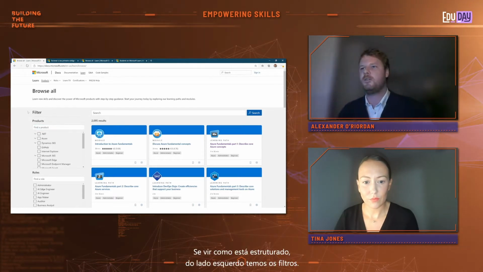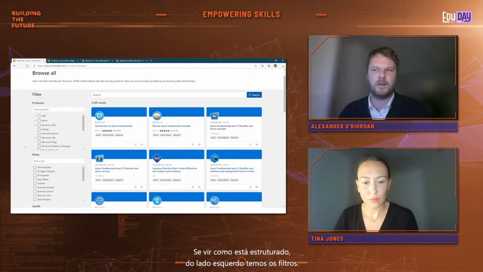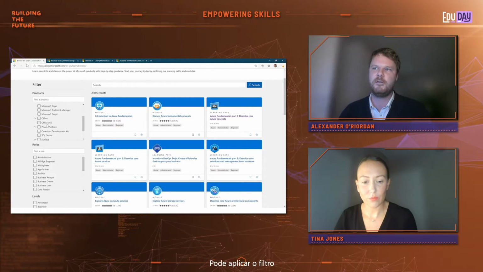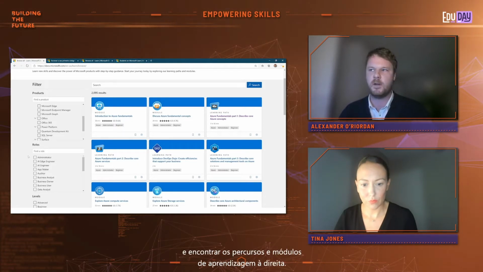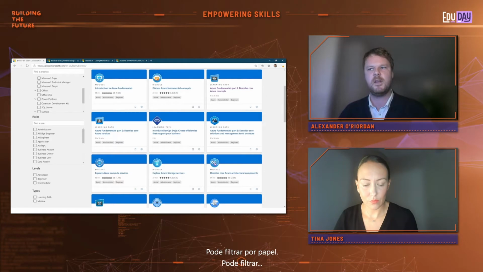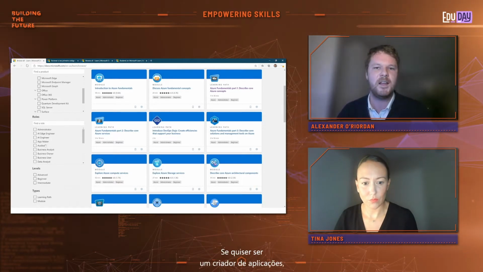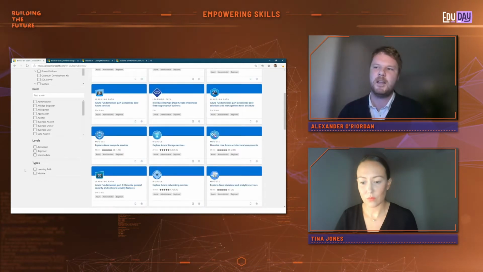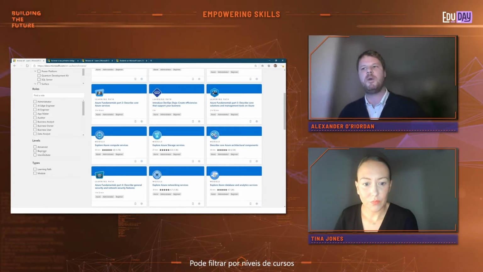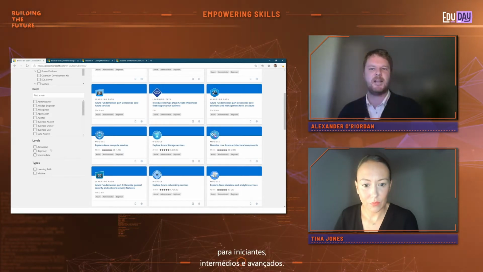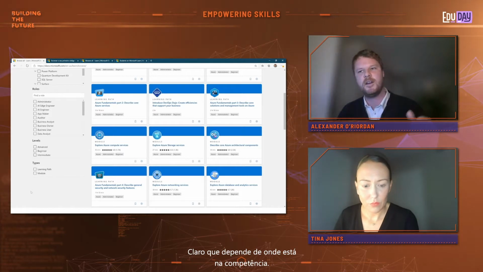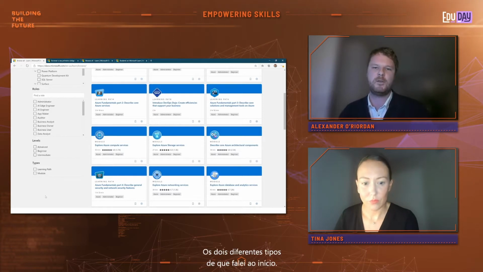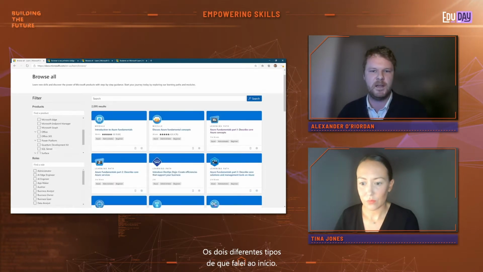Looking at the way it's structured here, on our left-hand side we have the filters. You can filter by products, so for all the Microsoft products that you would like to skill up on, you can filter here and then find those learning pathways and modules on your right. You can filter by roles. Say you want to be an app maker, then you can filter by that and find the learning material that will give you the knowledge you need to become an app maker. Then we have levels, so you can filter by beginner, intermediate, and advanced courses, depending on where you are in your skilling journey. And lastly, we can filter by learning pathways or modules, the two different types I spoke about in the beginning.